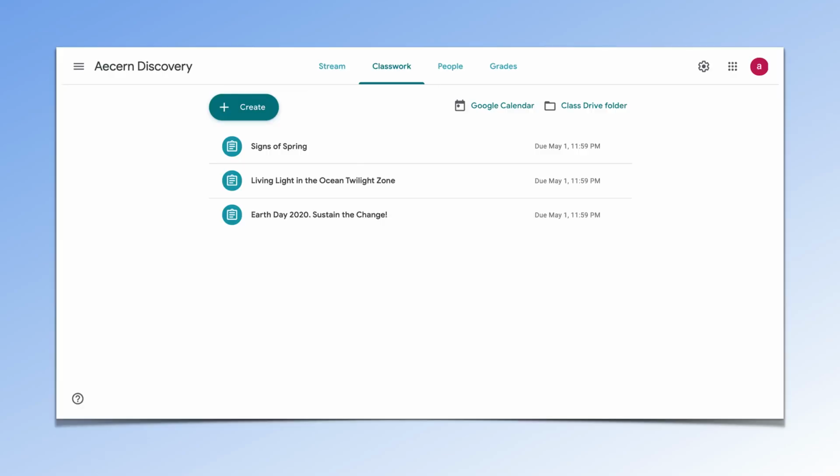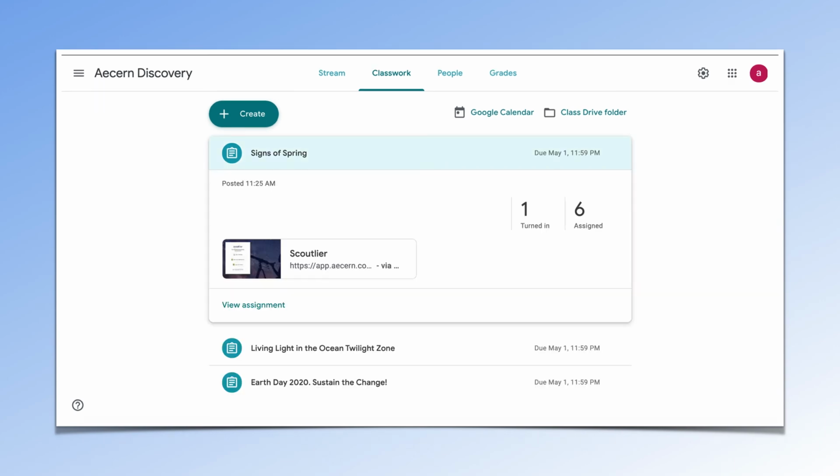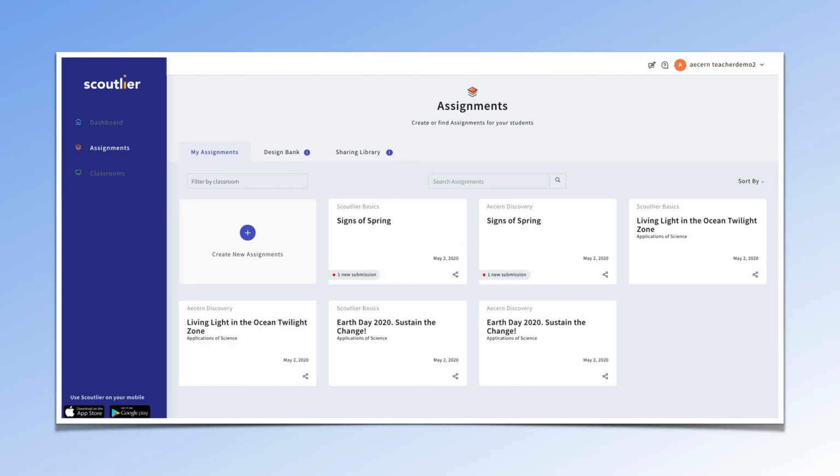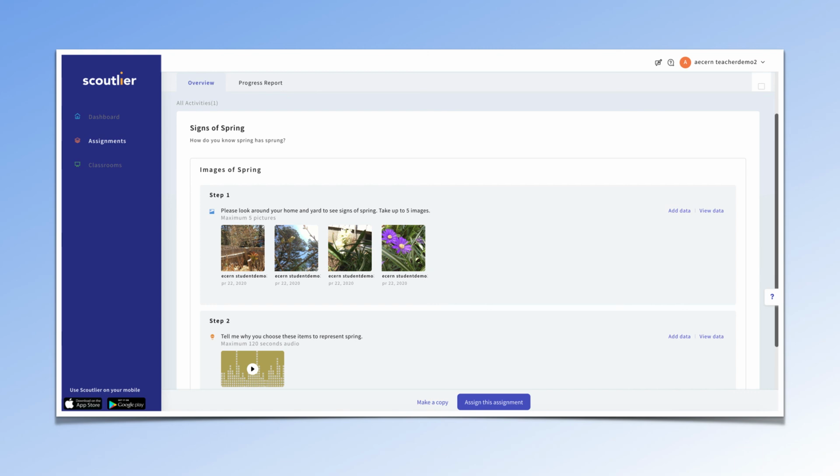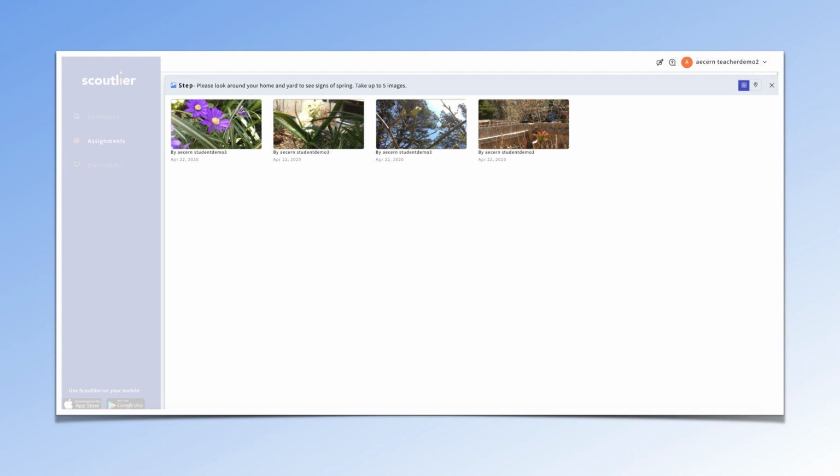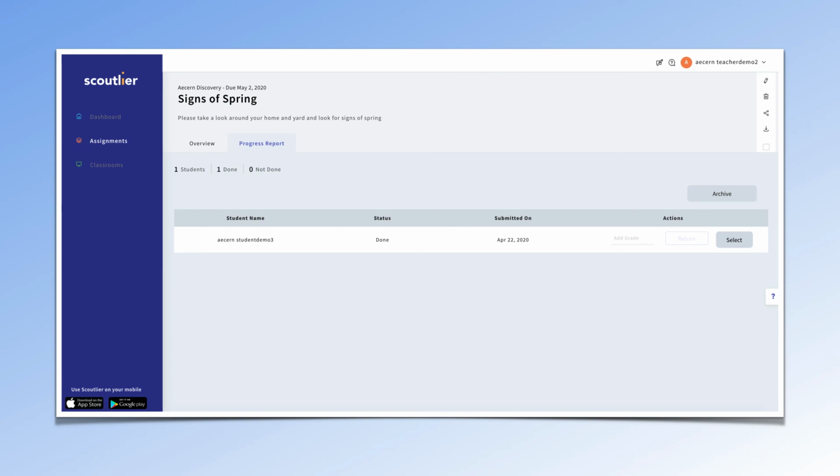Let's return to Google Classroom and see how a submitted assignment appears in the teacher's class. Find the assignment in the Classwork tab, and you will see how many assignments have been turned in. Clicking the assignment takes you back to Scoutlier. Log in with Google Classroom, and you will see the assignments page. Click on the assignment to view the submissions. You can see an overview where the student submissions are grouped by question. Selecting the View Data on the right of the question gives you a closer look at the responses. By selecting the Progress Report tab, you can view the submissions by student.